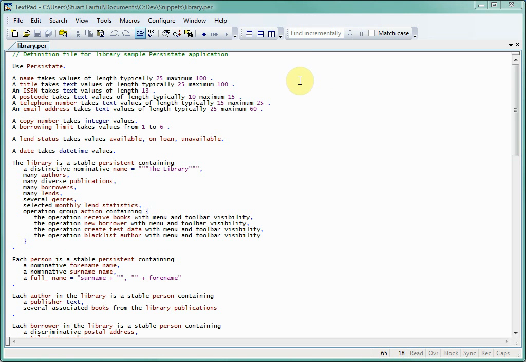For these, you can optionally define a typical and maximum length. The typical length is used by Persistate to determine the width of input boxes in generated user interfaces. If you supply a length, you can omit the base type, and Persistate will assume text, as has been done with the name class here.